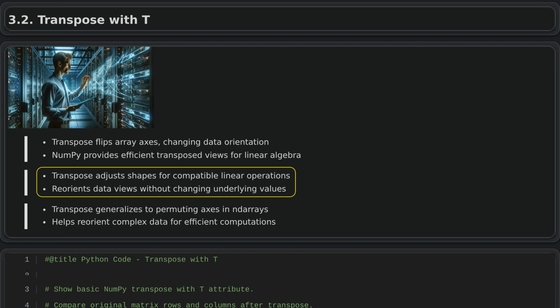In recommendation systems, user ratings are often stored in a matrix with users as rows and items as columns, and transposing this matrix lets you instead treat items as rows and users as columns, which can simplify computing item similarities. The key idea is that the transpose does not change the data values, only how they are oriented and matched with other arrays in your calculations.